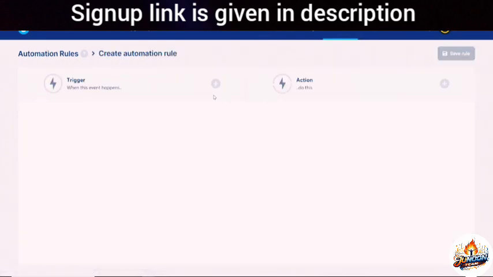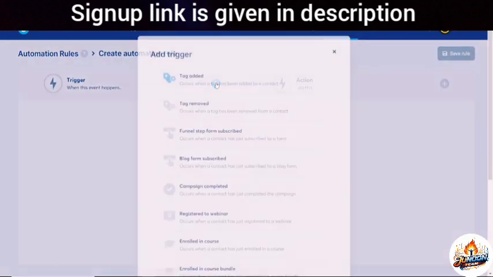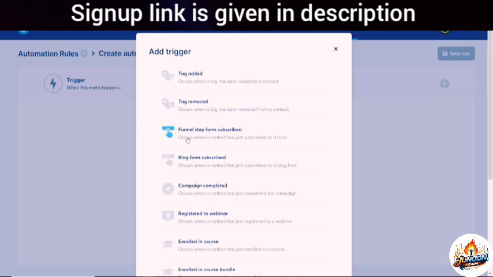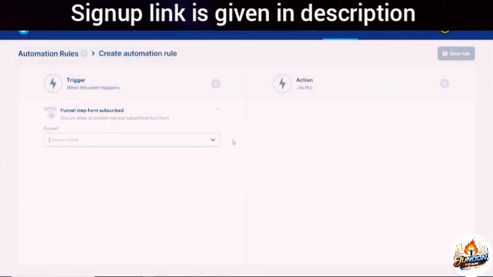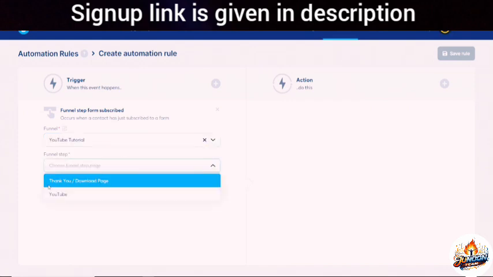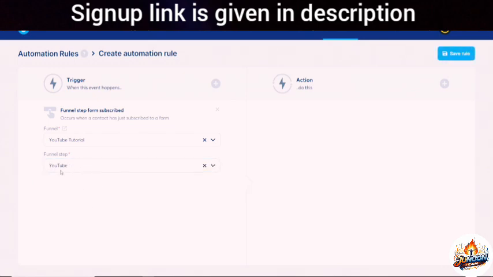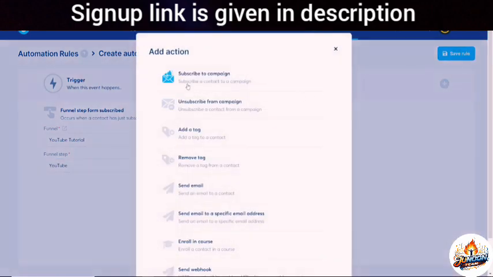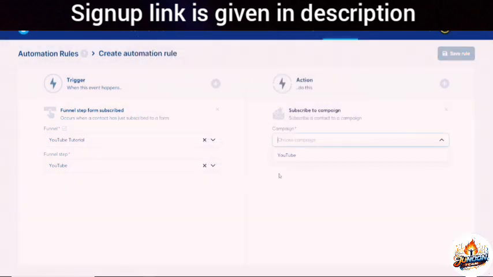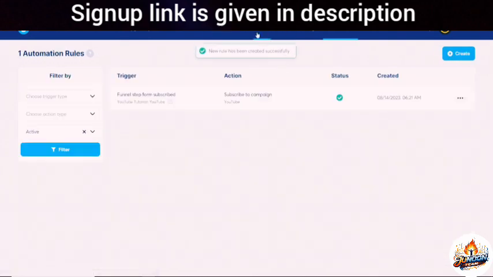So go to create, and here it says trigger, and you want to click on that, and you want to say here funnel step form subscribed. So when someone subscribes to your funnel, now my funnel is YouTube tutorial, and we want to select here the YouTube page. So when someone subscribes on the main YouTube page, we want to go to action, and we want to subscribe them to a campaign. We want to subscribe them to the email campaign we just made called YouTube. We can now go ahead and save that rule.